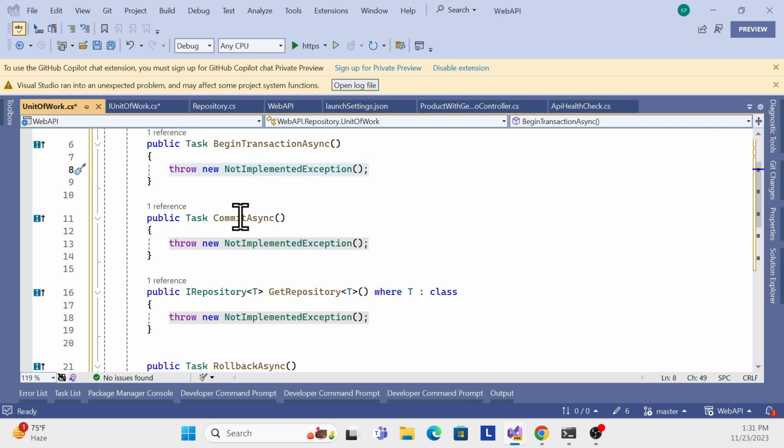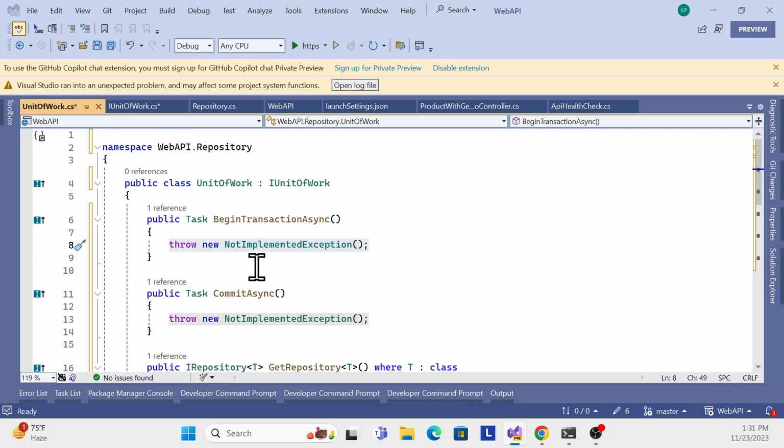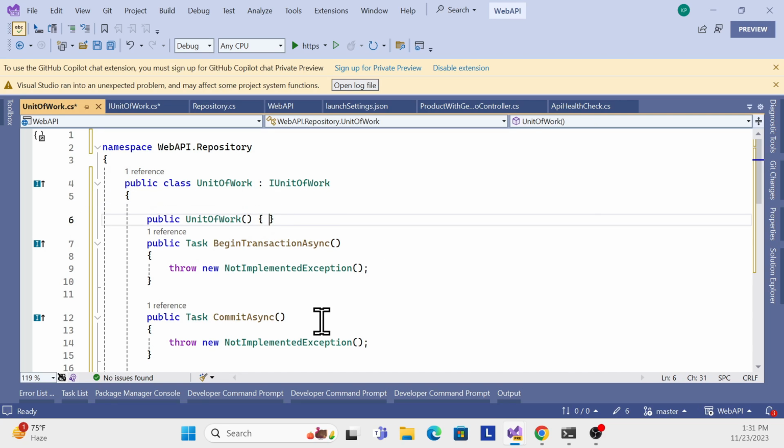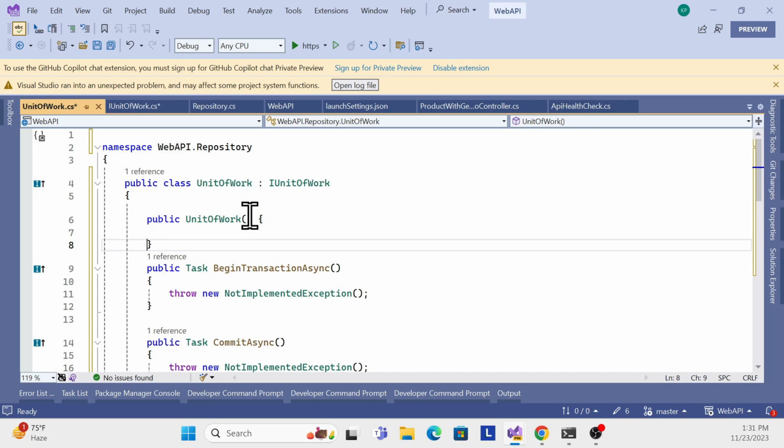First, we have to inject the DB context class. How can we do that? It's very simple. Let me create a constructor.